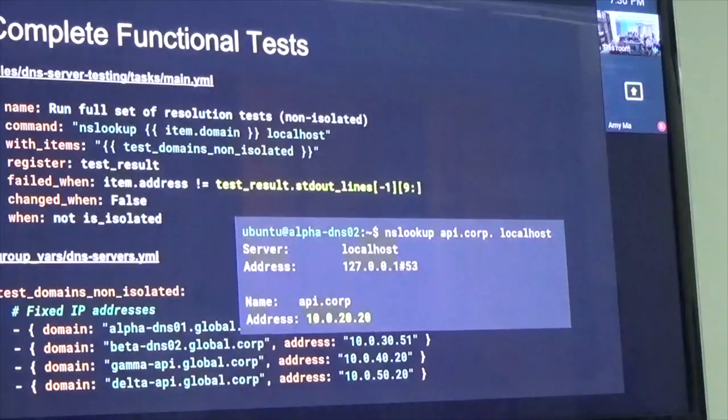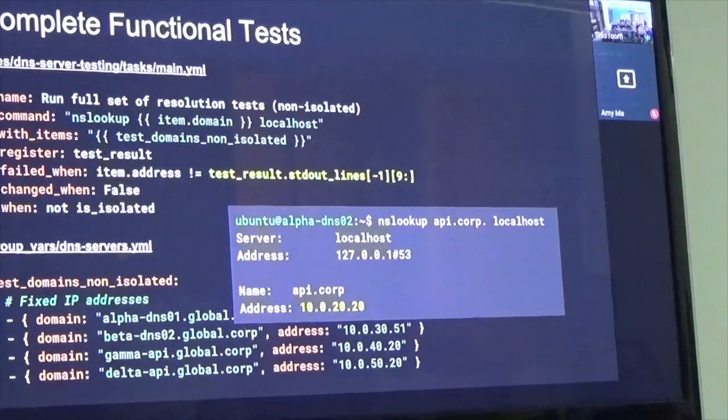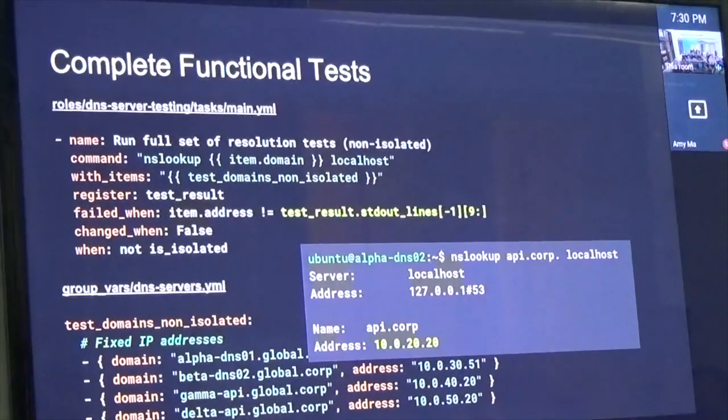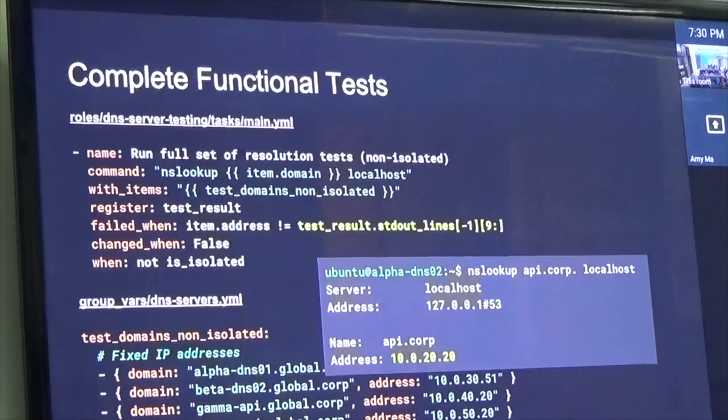So this is roughly what the standard out data looks like. We're just grabbing that last line, removing that address prefix, and then comparing that string to the string that's set in the variable file.